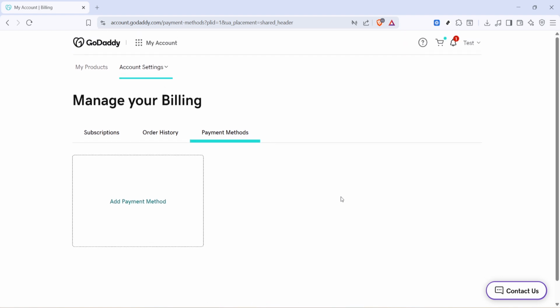A quick tip: if you want your services to continue without interruption, add a replacement card before you delete the old one. And if your goal is to stop renewals, remember that removing a card doesn't cancel products. You'll want to manage auto-renew settings on each product instead.